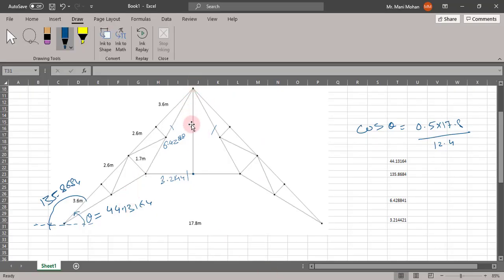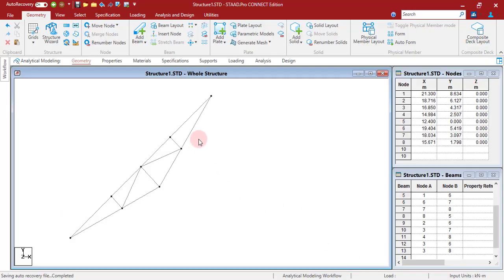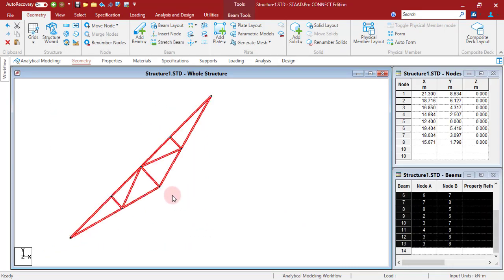Next, I can place my mirror over here. I can make a mirror image of this part of the truss. And the mirror will pass through this node, right? So let us see how we can use the mirror tool in STAAD. To do that, what do I want to mirror? I want to mirror this entire beam, and about which plane do I have to keep my mirror? I have to keep my mirror in the YZ plane.